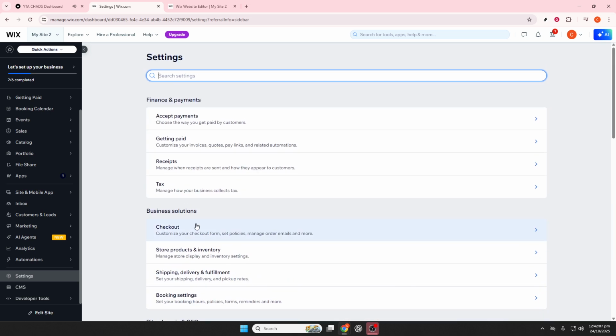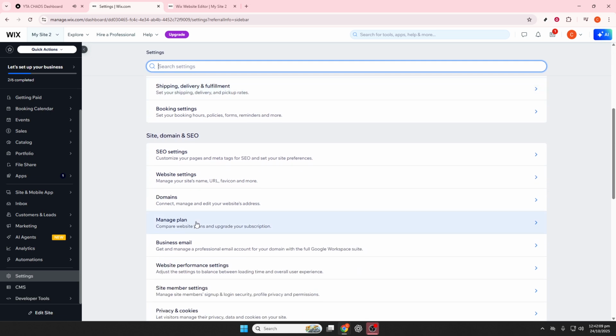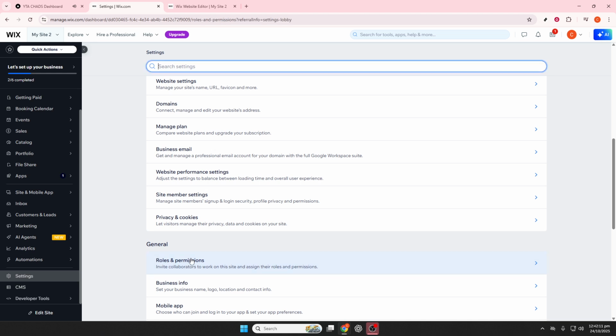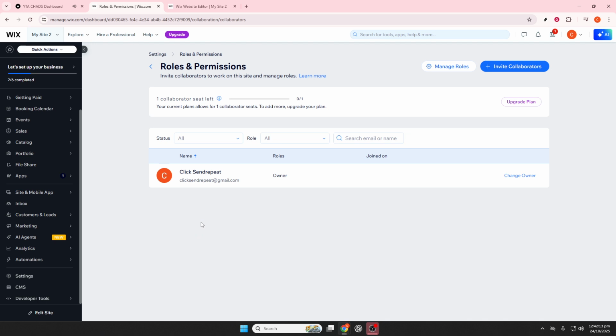Your next task is to identify the admin you wish to remove. Scroll through the list of users. Each one will have a label indicating their role, such as admin, back office manager, or blog editor. Pay close attention to the labels to ensure you're selecting the correct user. It's important to remember that only the site owner has the authority to remove other admins. If you're not the owner, you'll need to request their assistance to complete this step.